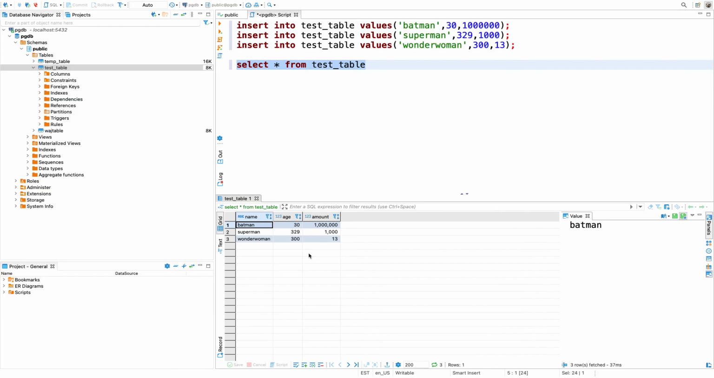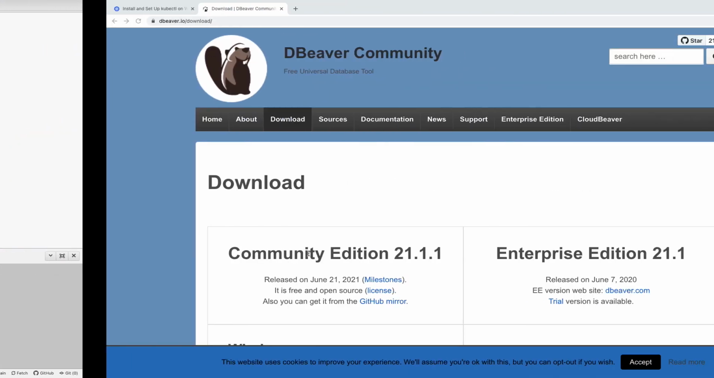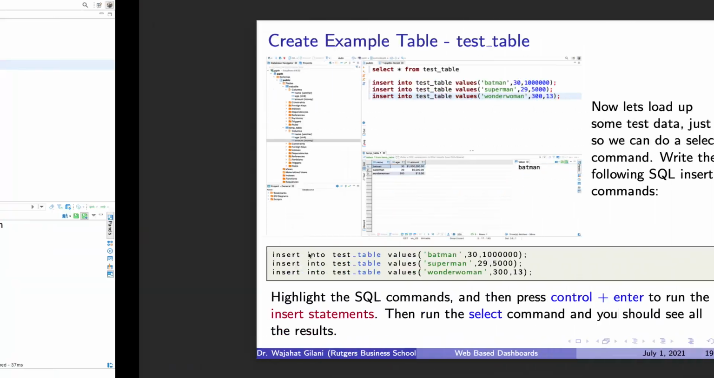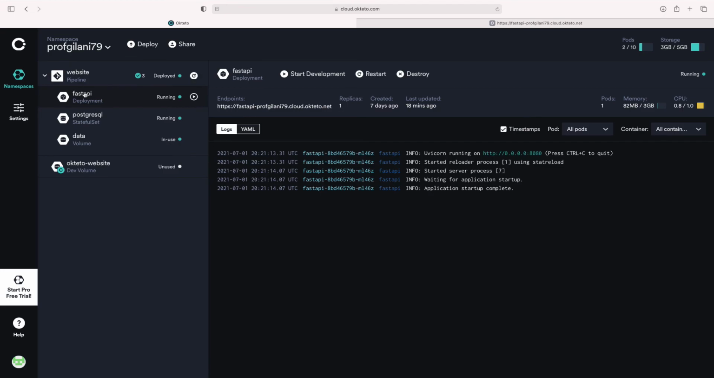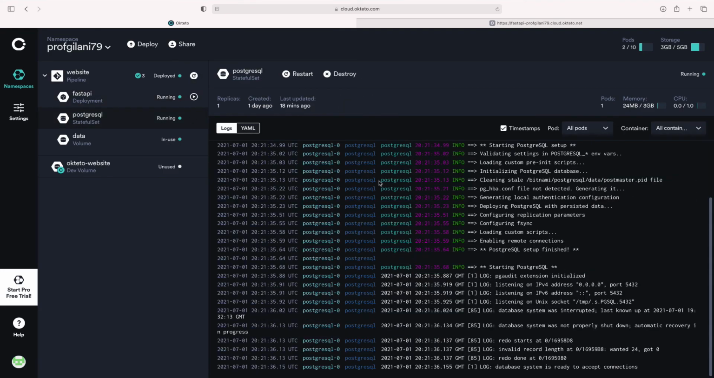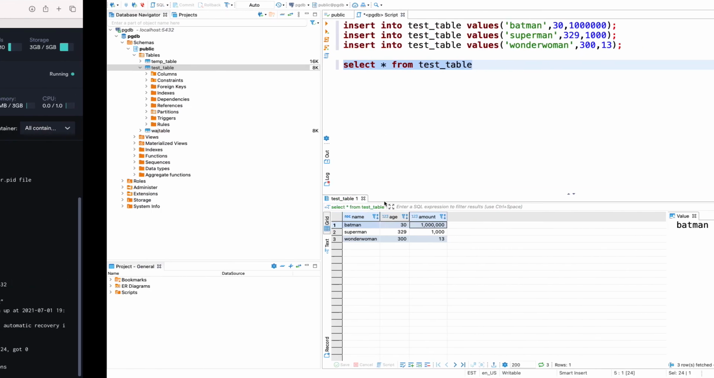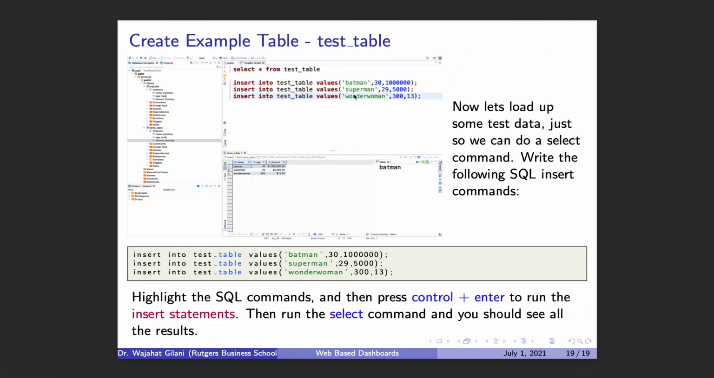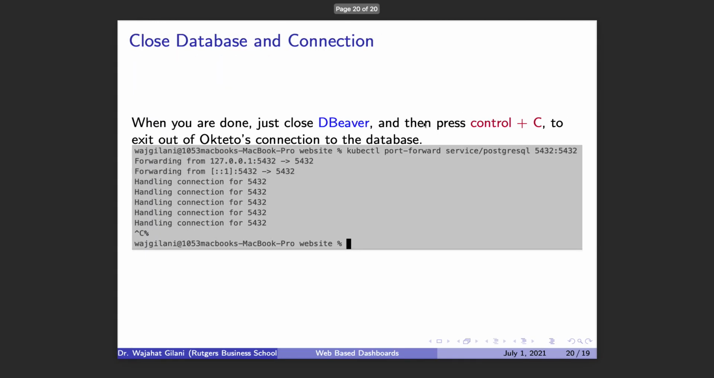So data is now in Okteto, in our database, in our FastAPI application. All this stuff is happening right here. Okay? So from here, we can end module 4. And now the last thing we want to do is close out our database connection.